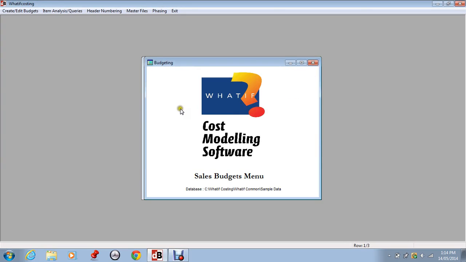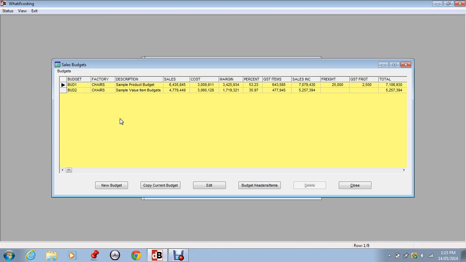From the Sales Budgets main menu, click Create Edit Budgets. This brings us into the budget master file. We have two budgets here. Budget 1 is created within factory chairs. It's a description and the total sales cost margin, percent sales, GST, sales including freight, GST freight, and total value.